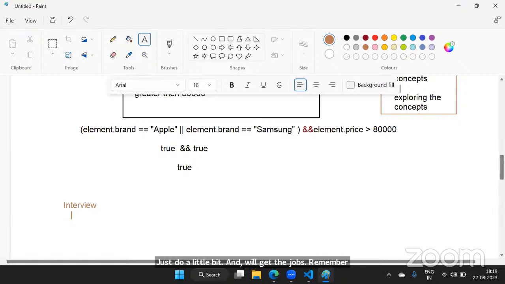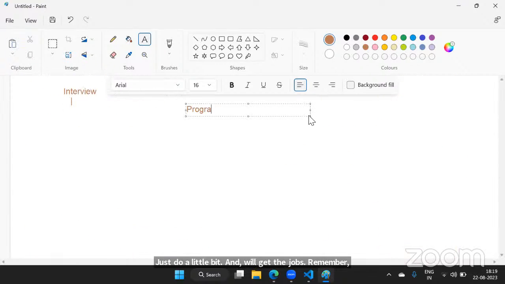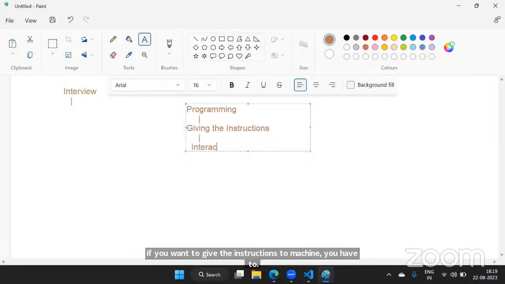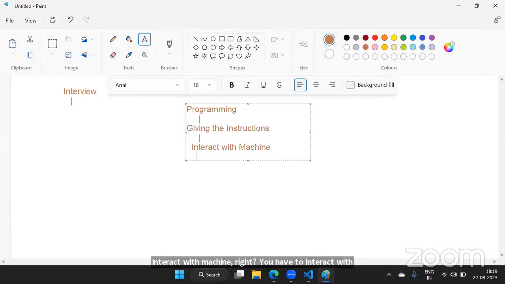Remember, programming is nothing but giving instructions to the machine. If you want to give instructions to the machine, you have to interact with it in such a way that it understands. For that, we are using the JavaScript language. This JavaScript language will be converted into machine code.